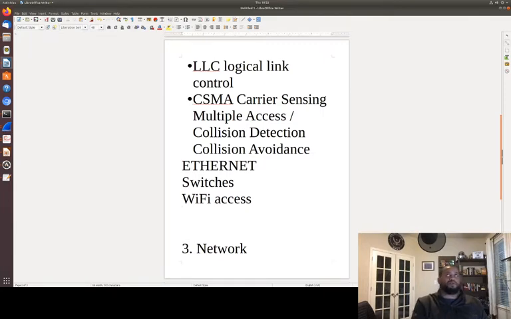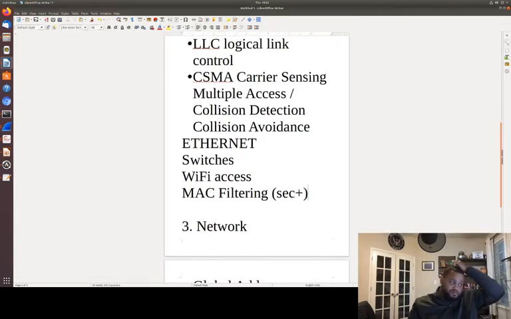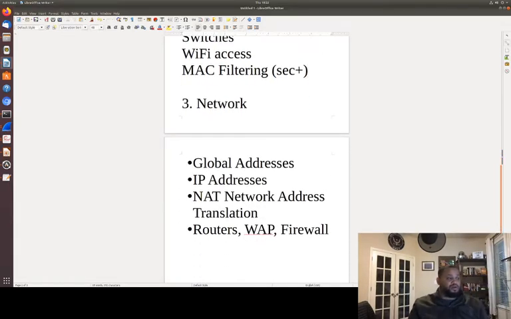You can do MAC, you can do access control here. You can do MAC filtering here. And you can control who gets on your router, or you can control who can plug into the thing. So this is a security term. This is a security mechanism right here. Here, a wireless access point can act as a firewall.